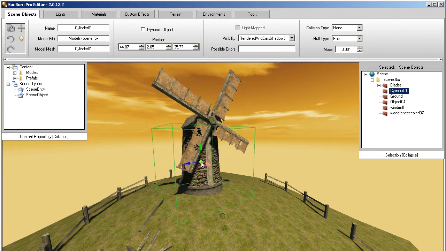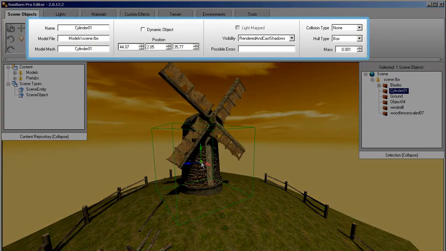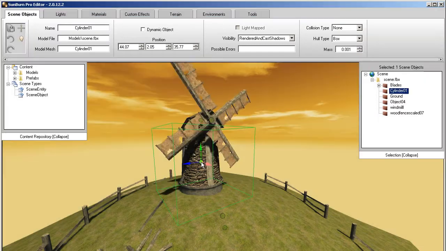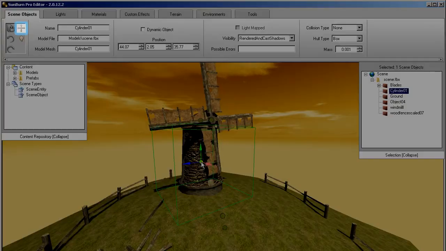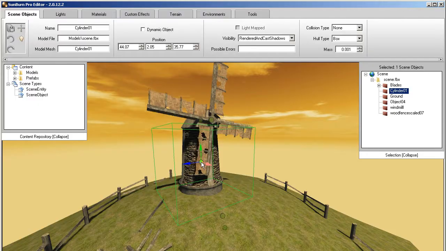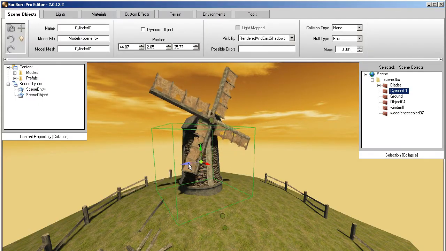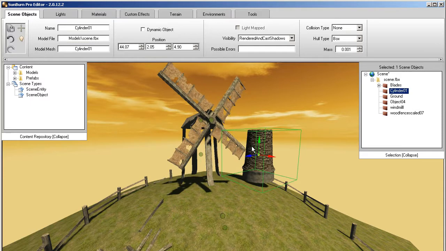Once you have something selected, you can edit the properties of the objects at the top or move them directly in the SunBurn game window. Currently, translation mode is active, as indicated by this button. You can click and hold the translation gizmo in the game window to move objects around.